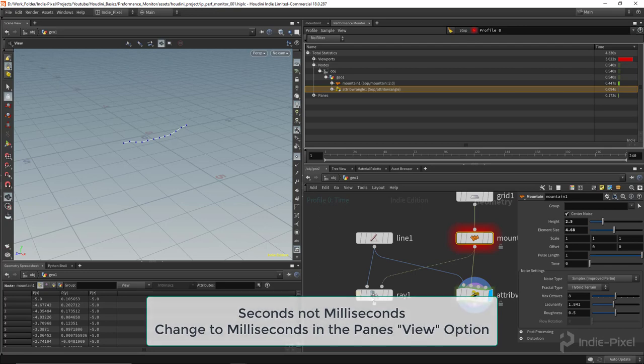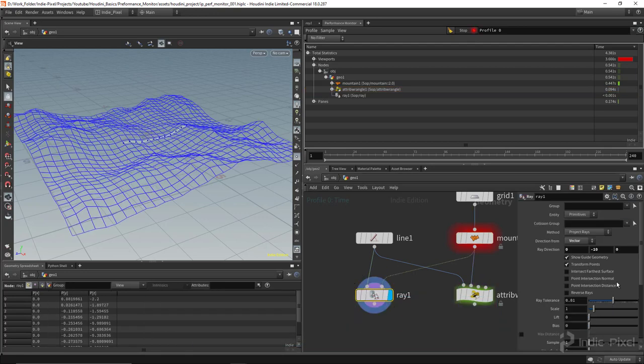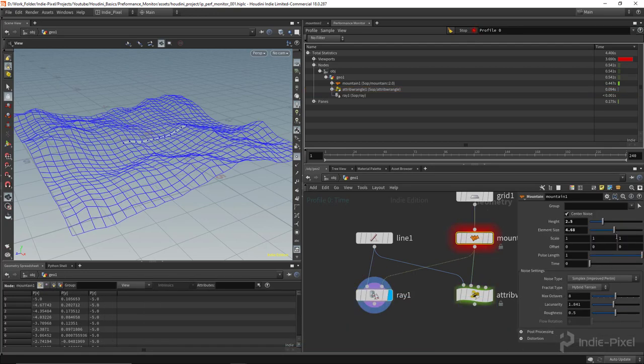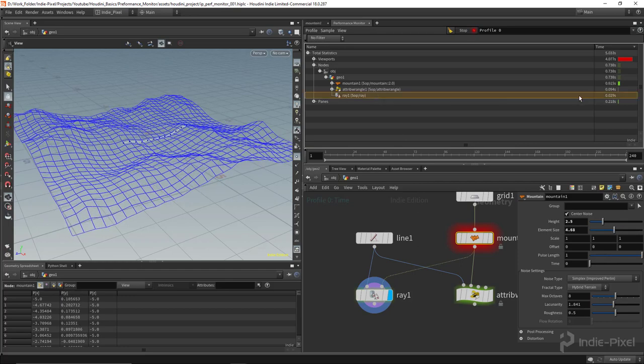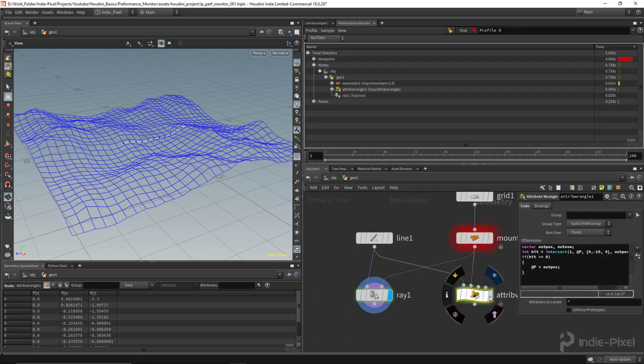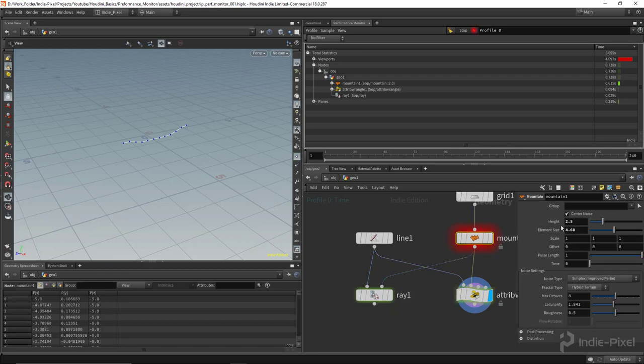Now if I turn the display flag onto the Ray SOP and then move the mountain node a little bit more, you can see that our Ray SOP is now taking 0.029. So it's a little bit faster than this intersect function. All right, so that's how we go about using the performance monitor inside of Houdini. Hopefully that is helpful for you guys and clears things up with how to use this particular pane. Thanks so much.